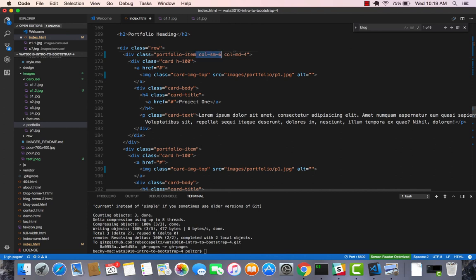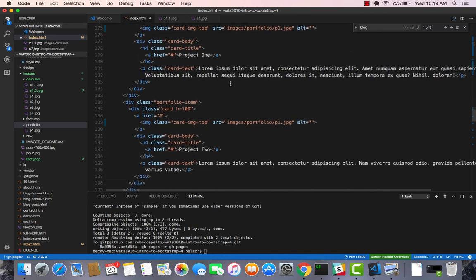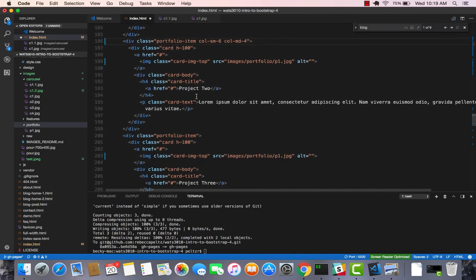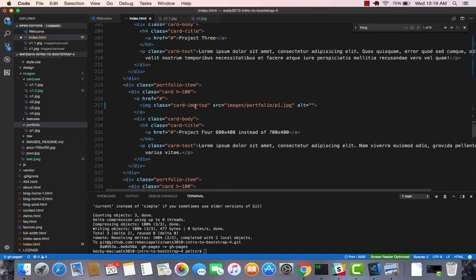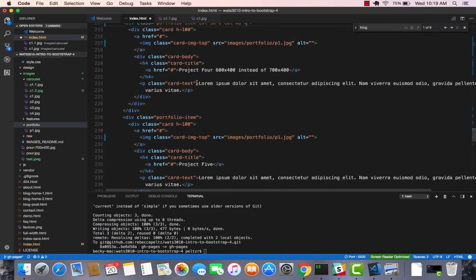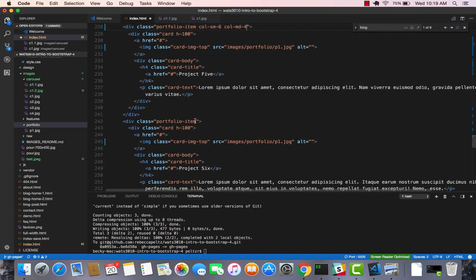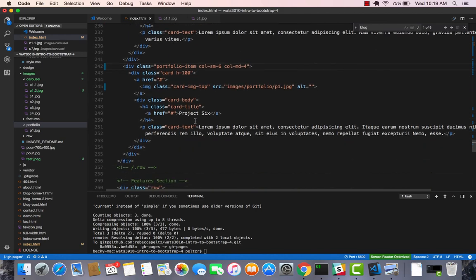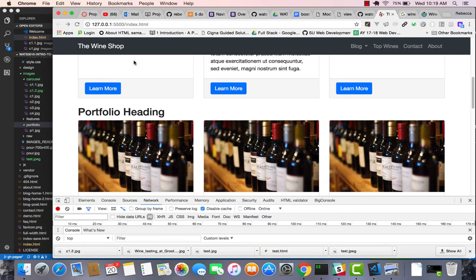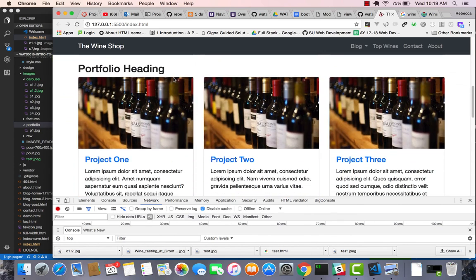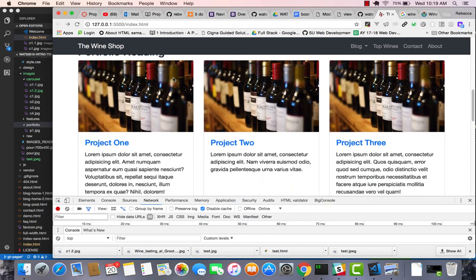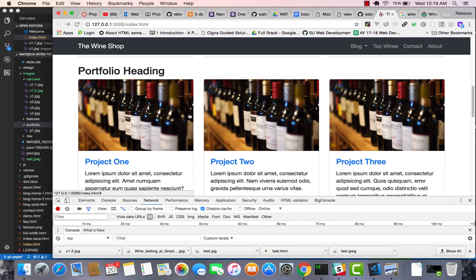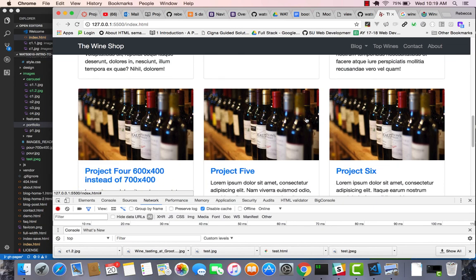Now we want to copy this into all of our portfolio items. And this should take care of getting our portfolio to lay out correctly. And this is used a lot. It's very handy to be able to so quickly lay out a portfolio. And one thing I might note here too is that having these pictures relatively the same size is going to be important.